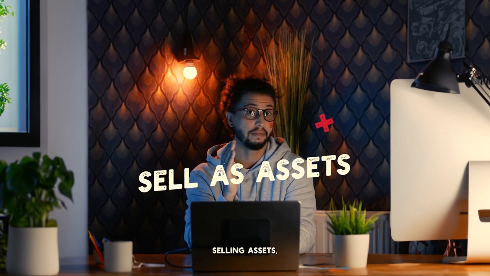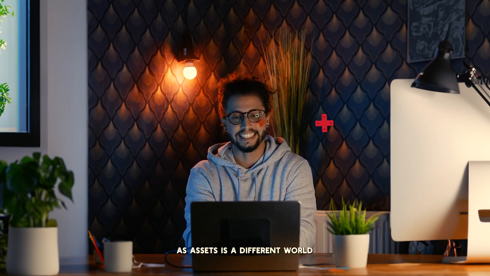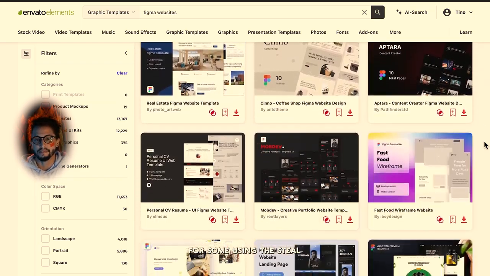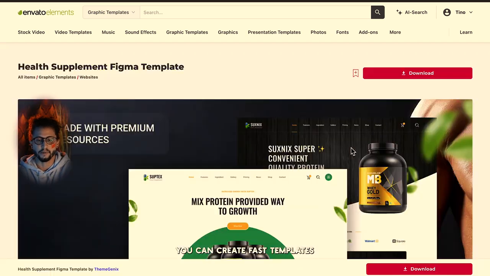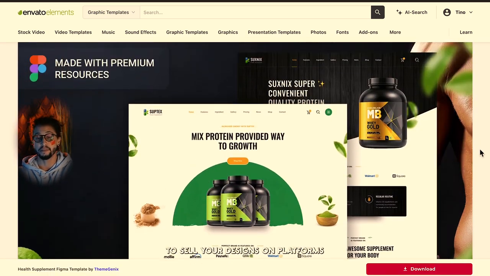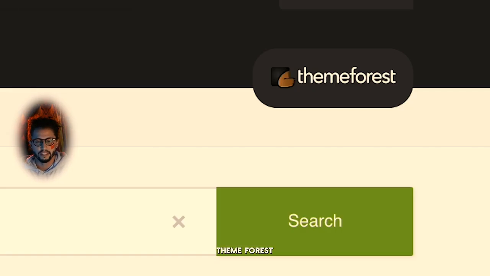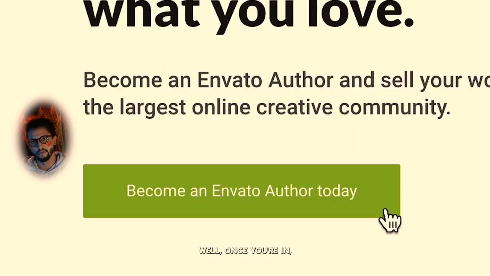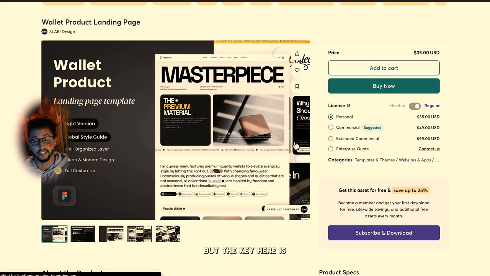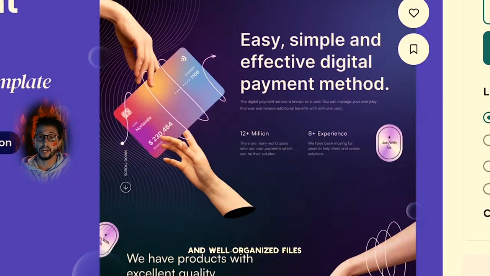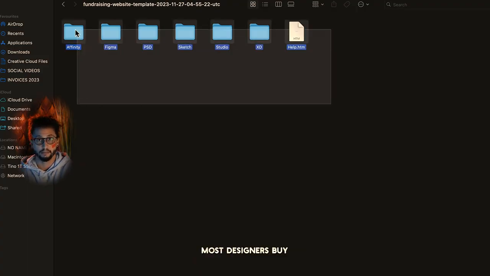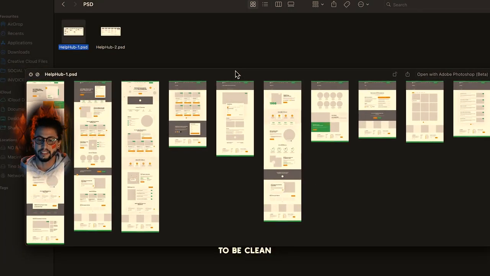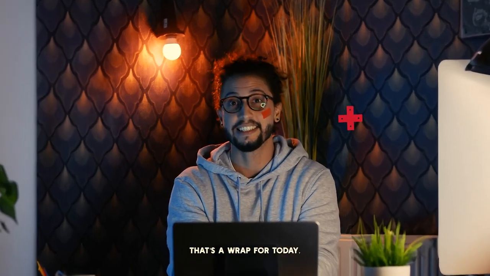So lastly, selling assets. Selling designs as assets is a different world where you don't need to do any client facing, which can be appealing for some. Using the Steal Like an Artist process, you can create fast templates to sell your designs on platforms like Creative Market, ThemeForest, and Envato Elements. Usually there's a sign-up process, but once you're in, you can start selling them. But the key here is to make solid design layouts and well-organized files and exports. Most designers buy these assets to save them time, so consider this when finishing your assets to be clean and well-polished. That's a wrap for today.